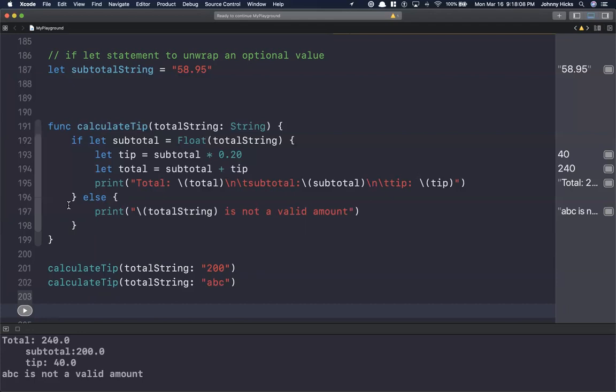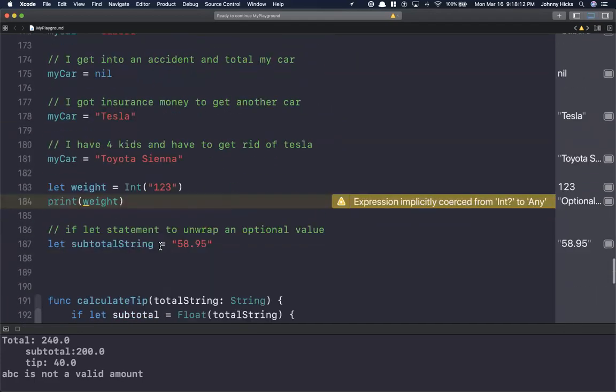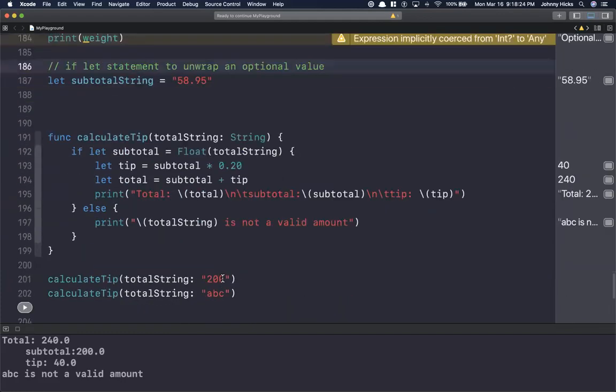Generally we always want to use an if-let statement to unwrap our optionals, so that we safely use values if they exist. Otherwise, we don't do anything with them. But there is a way to say, I don't care, just use it. I want to force unwrap it.